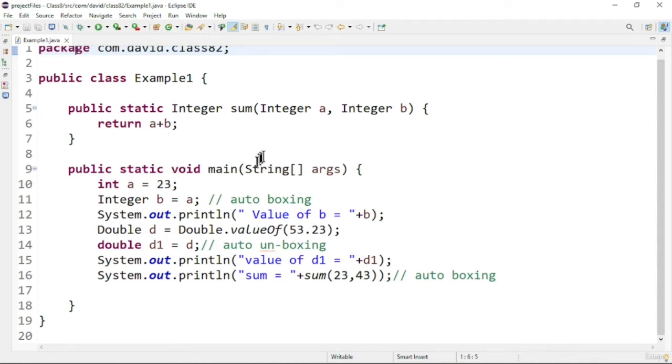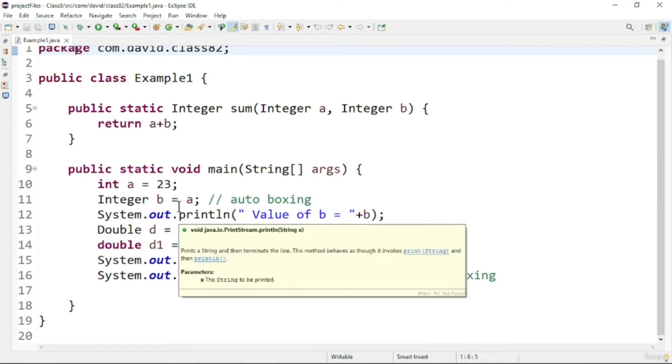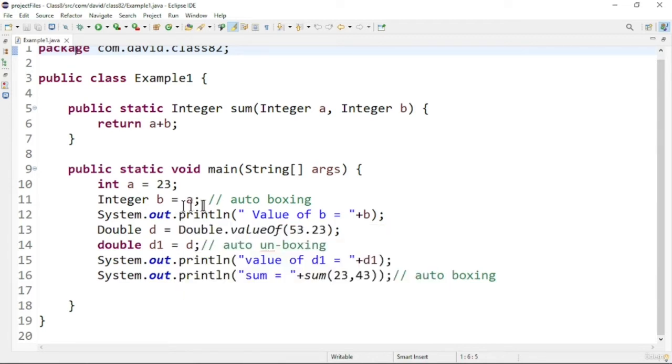Now let us see the main method of this program. In this main method I am demonstrating the autoboxing as well as the unboxing feature. First I will explain autoboxing. Here you can see I have declared a variable a of type int, and I have declared another variable b. When I am assigning a to b, at that time autoboxing will happen. Automatically the primitive data type will be boxed to its corresponding wrapper. That is the process of autoboxing.